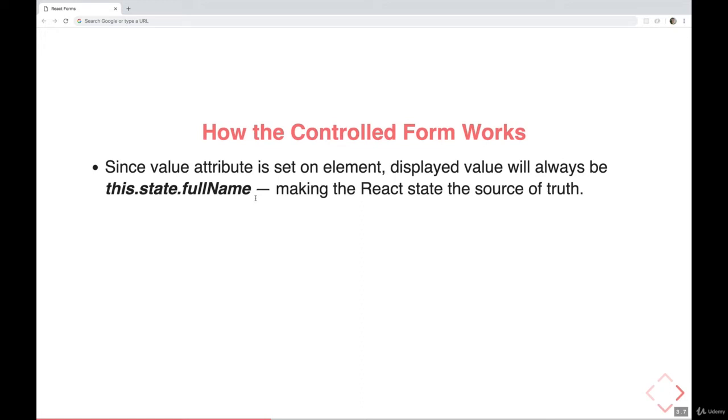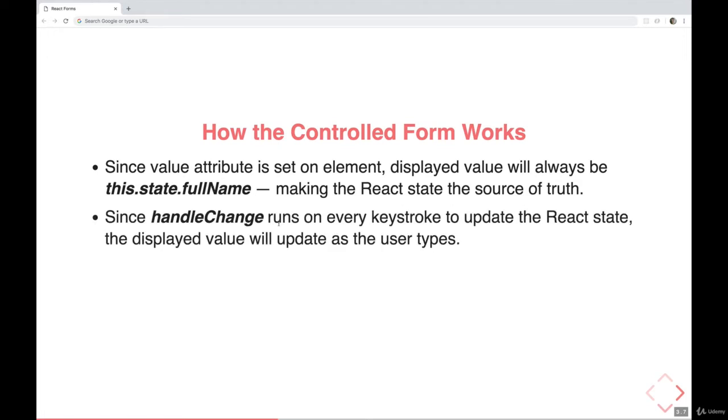There's no gap of knowledge. React knows what's going on and the form displays the value of full name from the state. Then that displayed value will update as the user types. handleChange is called over and over and over again when a user types something. Each time that state changes, our value that is displayed changes because React is controlling what is displayed.